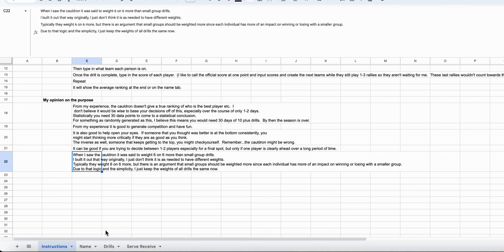So there's the Cauldron. Copy it for yourself and go enjoy.